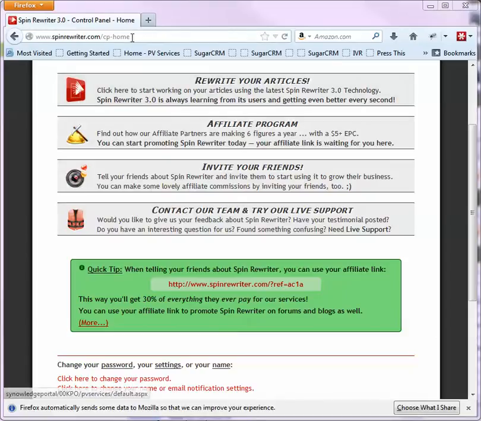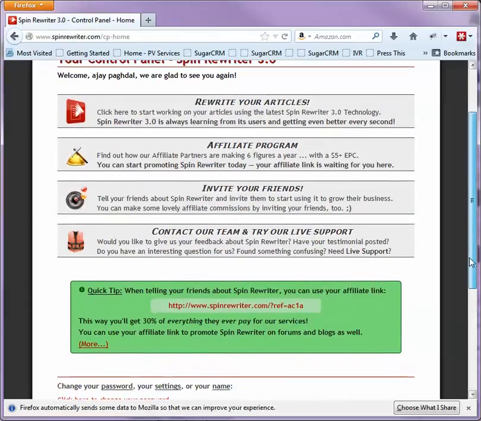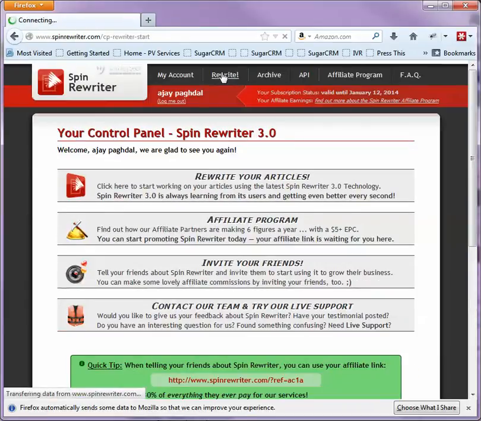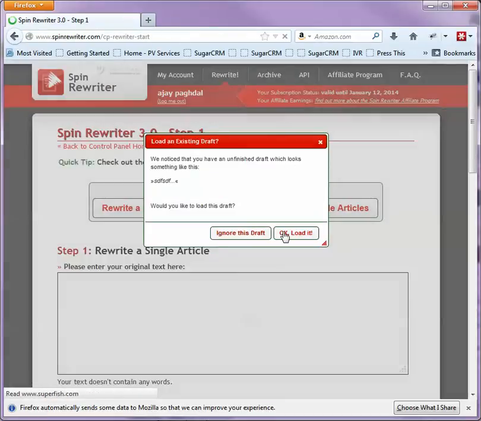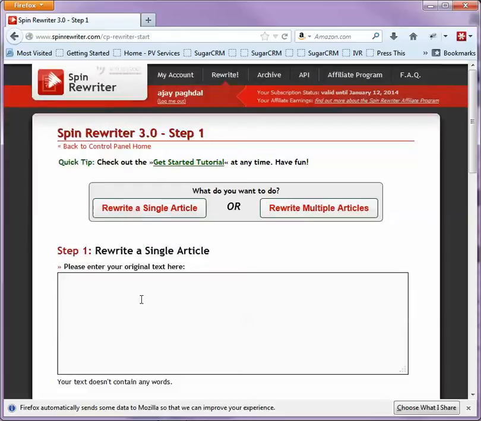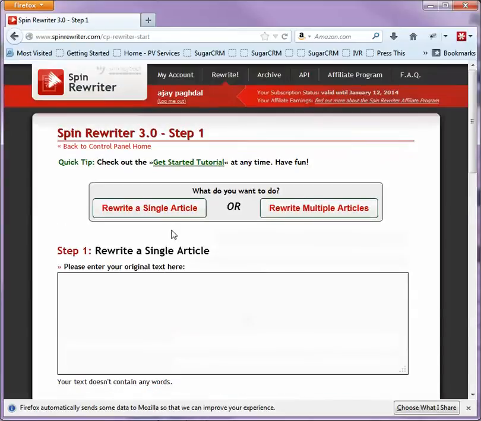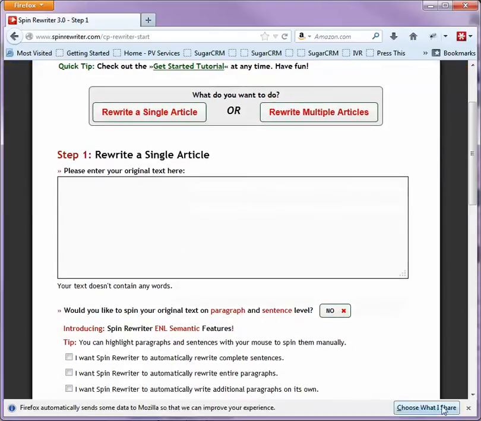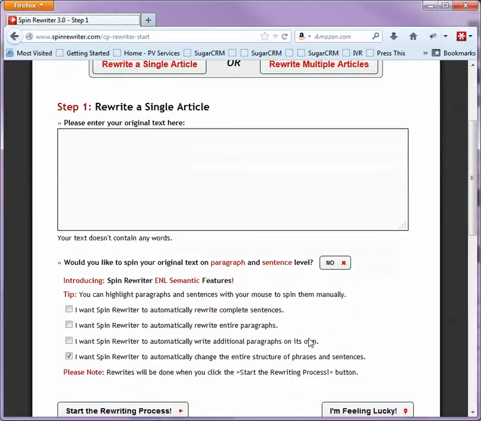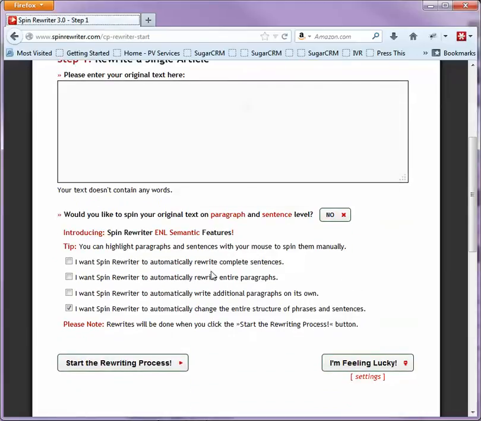So you would sign into SpinRewriter. This is the screen that pops up. And then what we want to do is go to Rewrite. And here are the settings. You see, this is where you paste the original text. And then there's a few settings out here that you can select or not select. And I'll tell you which one of the settings that I always go with and the ones that work best for me.